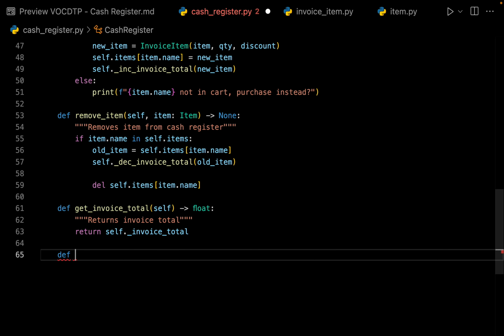The last one is to display our invoice. So let us create some pretty looking output. So I can say display my invoice, takes the self and it returns nothing. Let us try to visualize how our invoice would look like.